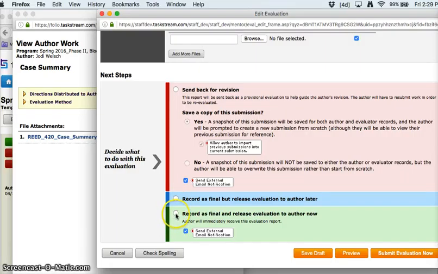The last option is to make that evaluation a final and release it back to the author right away. They'll get an email. You can also unclick this if you don't want them to get the email. That way they will get information and be able to see the rubric with the comments that you've provided. If I don't want to do any of these things, I can always go down here and save the draft, and then go back in and make changes later. Sometimes that might be a good idea as well.